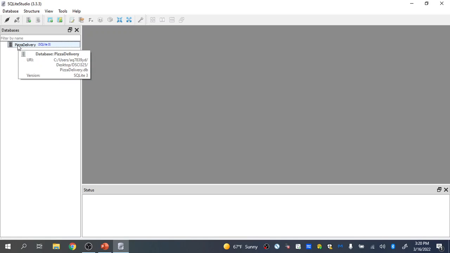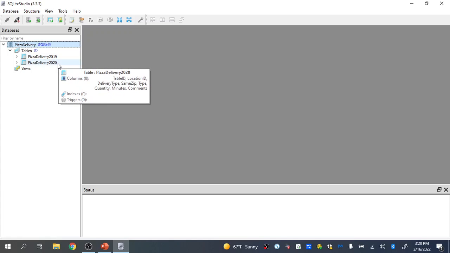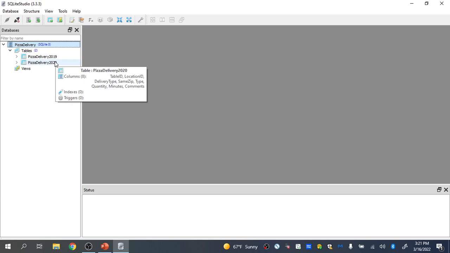When I click on this database now, I have tables, so that tells me that I have two different tables here, our information from 2019 and also from 2020. And then as I'm working through things, we'll have things called views, which will just be the subsequent tables that I would create with my analysis of these tables. So those will be created as views.